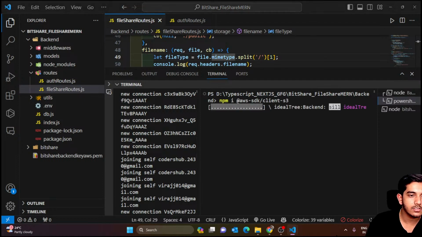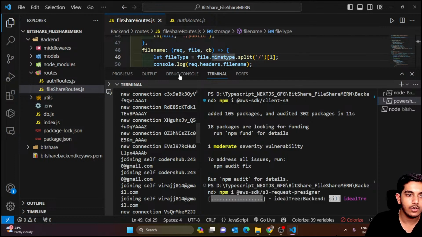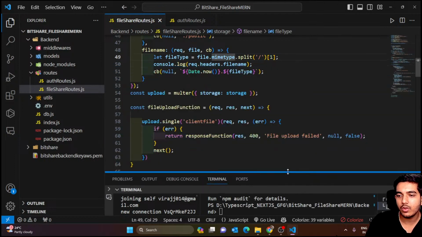One more package is the S3 request pre-signer, to generate a token to access the image or video. For that we need the pre-signer, so we type npm i for the pre-signer. That's it, we need only these two things. After that, I'm going to import this.